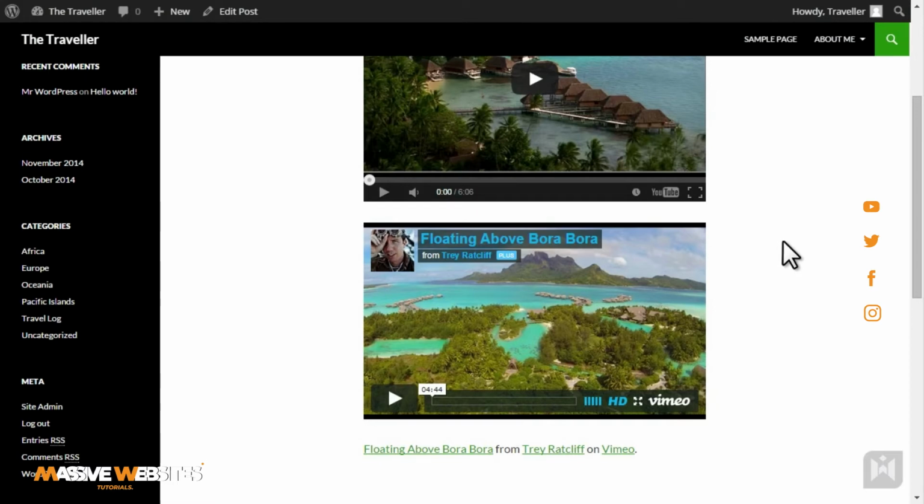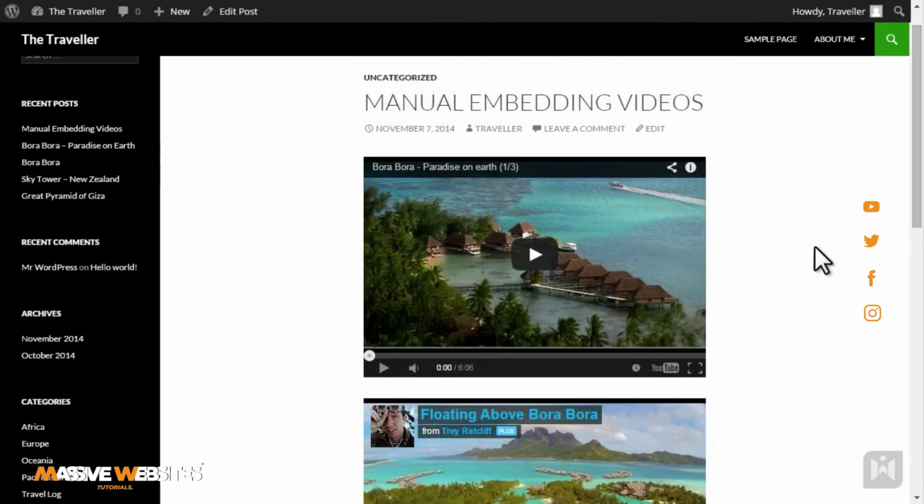Remember, you only need to paste the code in text mode when you are using this method of manually embedding a video. The first method of embedding videos is recommended as it's very straightforward and you do not need to tinker with code. WordPress also supports audio embeds.